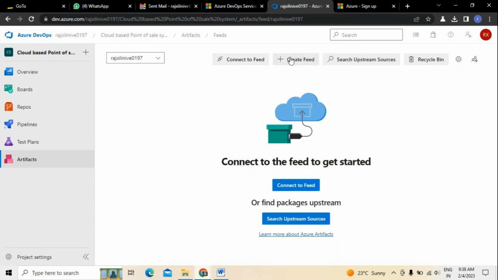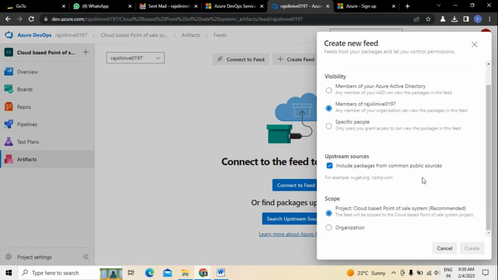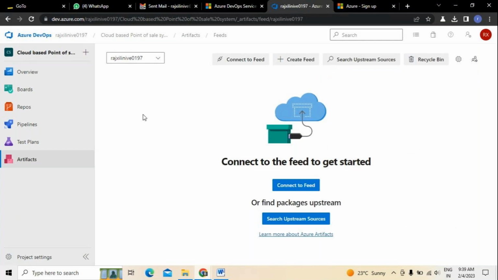So these are the create feeds. If you want to create any kind of feed, you have to provide the number for that, but make sure a free account member is entirely different. Otherwise, if you are an Azure Active Directory member, then the options will also be different. So scope relates to the cloud-based point of sale system we have created. We have to create a new feed so that permissions can be taken whenever and wherever needed.